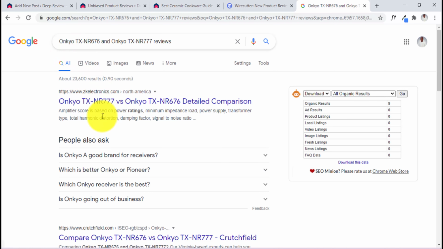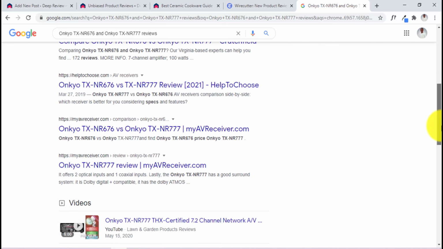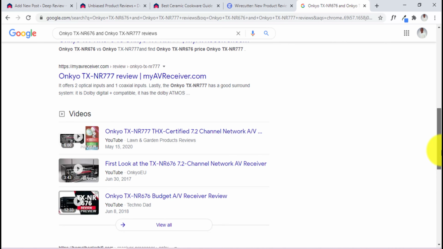They use "versus", "detailed comparison". You understand what I'm trying to say? They are trying to compare, and "review" is there. You have to look at what your competitors are doing, then you understand. Almost all of them have "versus". If it's two, then they use the words "compared" and "reviewed". It's very okay to understand that.